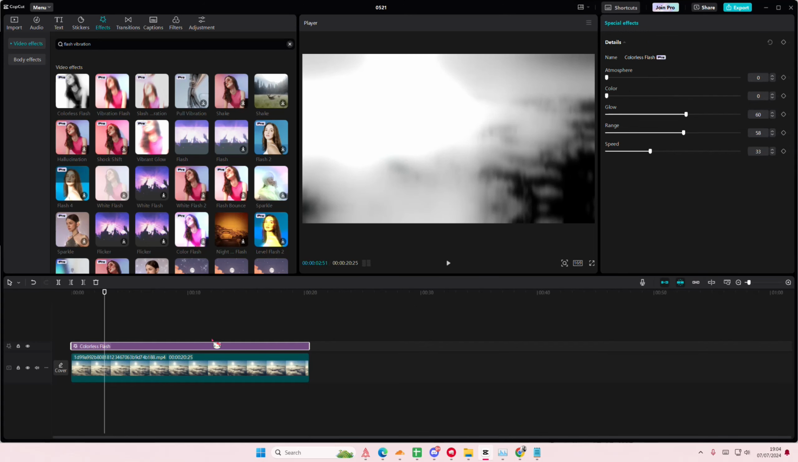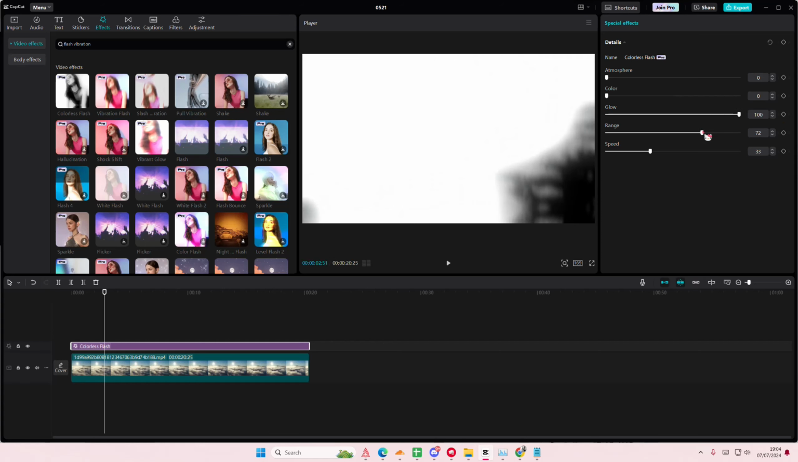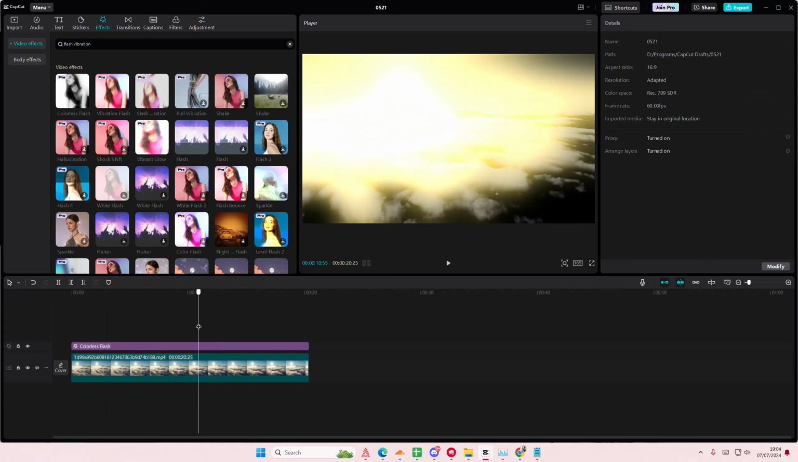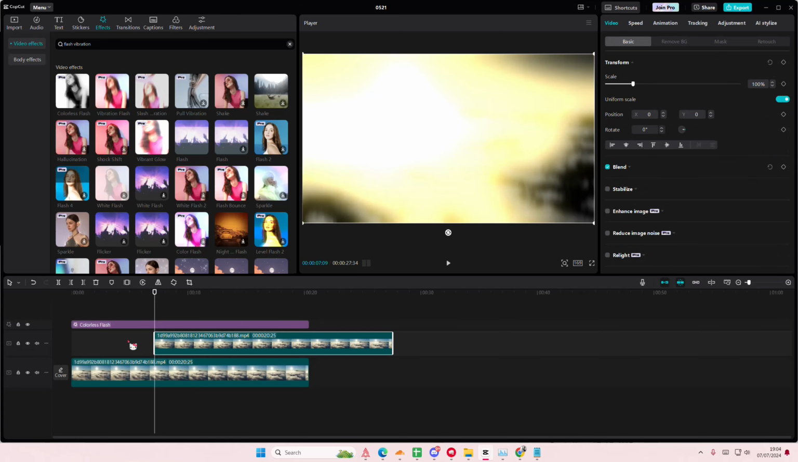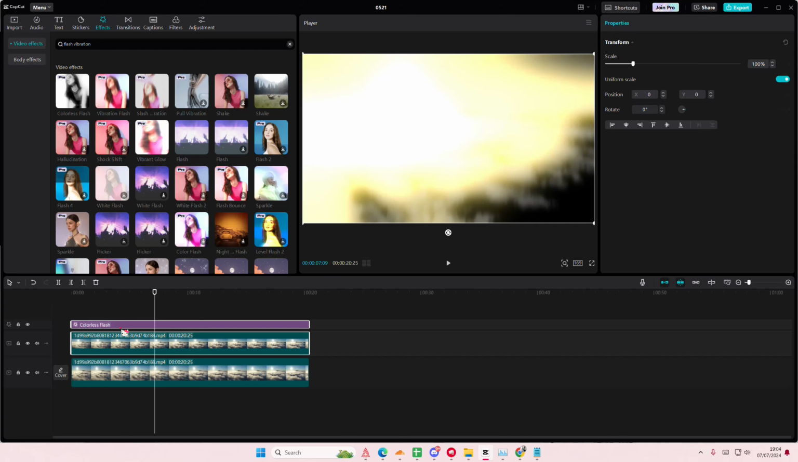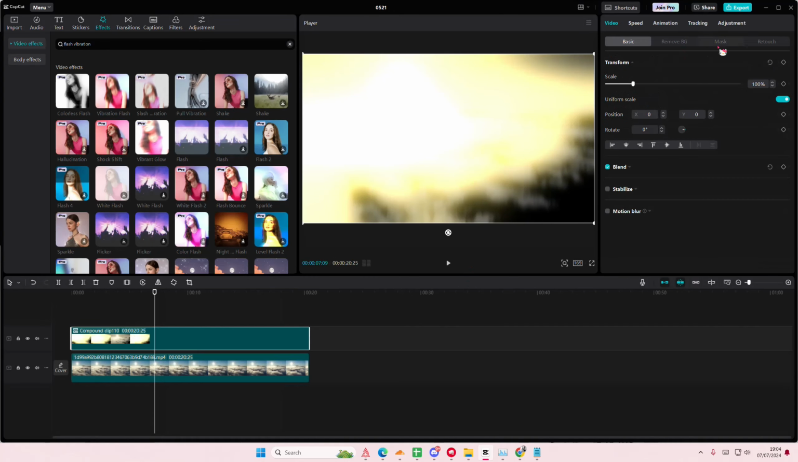Sorry about that. I want the glow at around 100, and I want the range to be 74. Then I want the color to be at like 55-ish. And I want the atmosphere at 0, so that's already good. Then I'm going to select it. I should have put it in the video, but I can just create compound clip here.